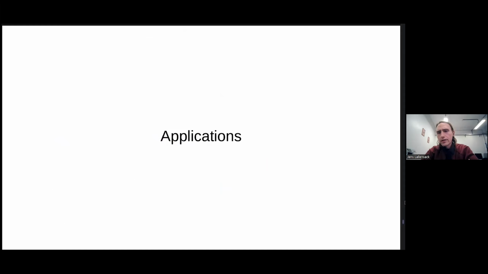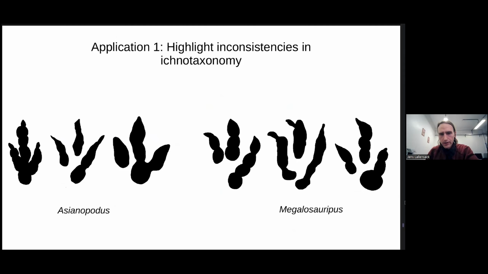Okay, so what can we finally do with this method? The first application here is to highlight inconsistencies in ichnotaxonomy. It makes issues with the current ichnotaxonomy quite evident. For example, this ichnotaxon Asianopodus here is defined based on the size of the metatarsophalangeal pad. So this end here is thick, and then it's this ichnotaxon basically. This is the main feature to identify this as Asianopodus.